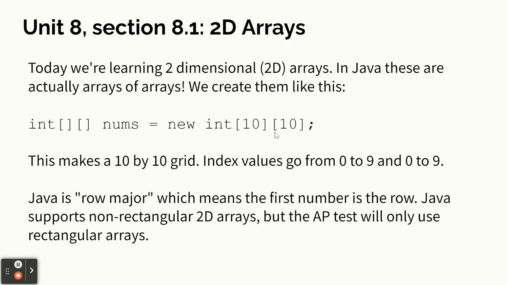So Java is called row major, which means the row is the first number. And rows go like this, and columns are like what hold up a building. So if you're like, which is columns? Remember, columns stand on the ground and go up and down and hold the building up. And that's how I remember that.